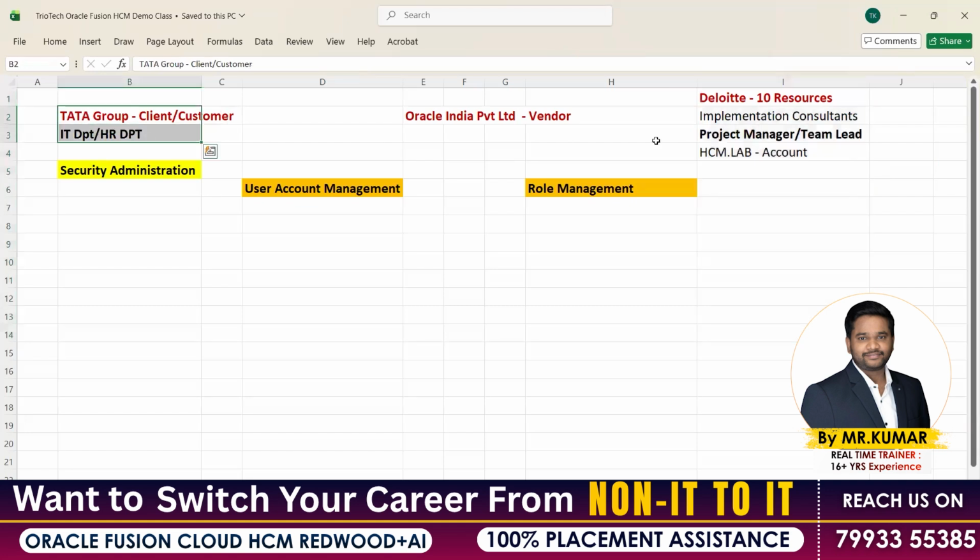Sometimes client only will create accounts for all of our users. But majority of the time, in my personal experience, what is happening in the market is the client will create one account for our project manager or for our team lead, and they will ask us to use that account, log in, and create accounts and all for all your remaining team members.